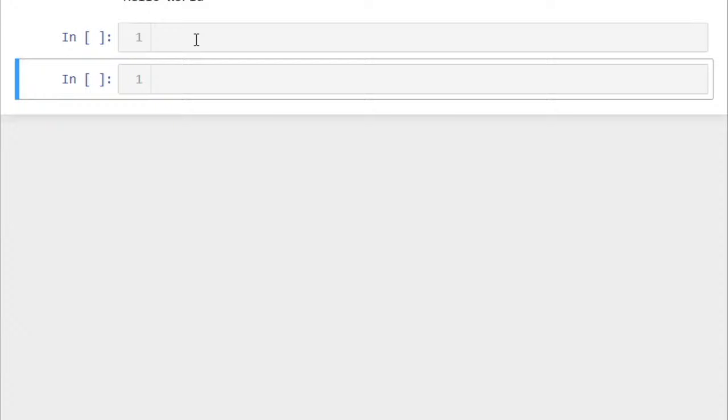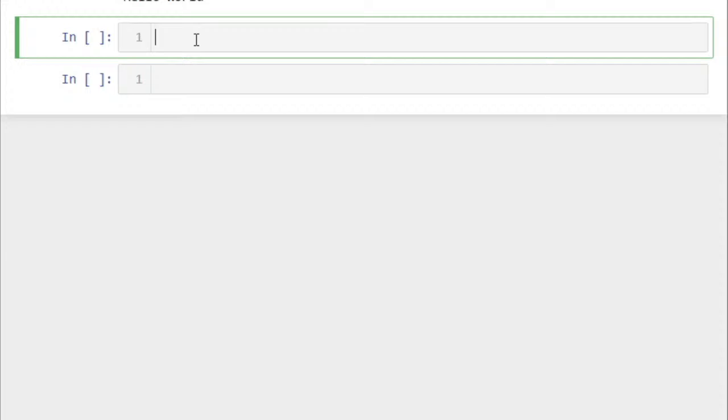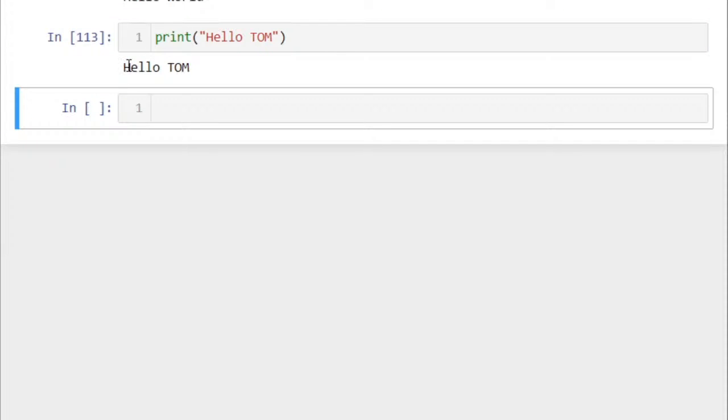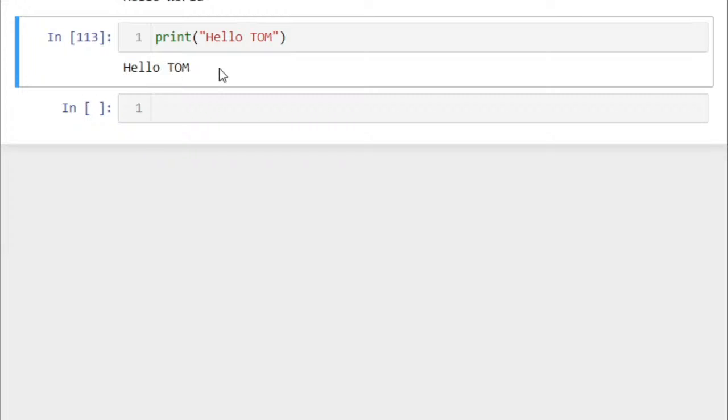Hello again. Today we are going to explain how you can input or output values from the user. So output is very simple. We saw that we can print any value. So let's say hello Tom, and we can print that value on the screen.